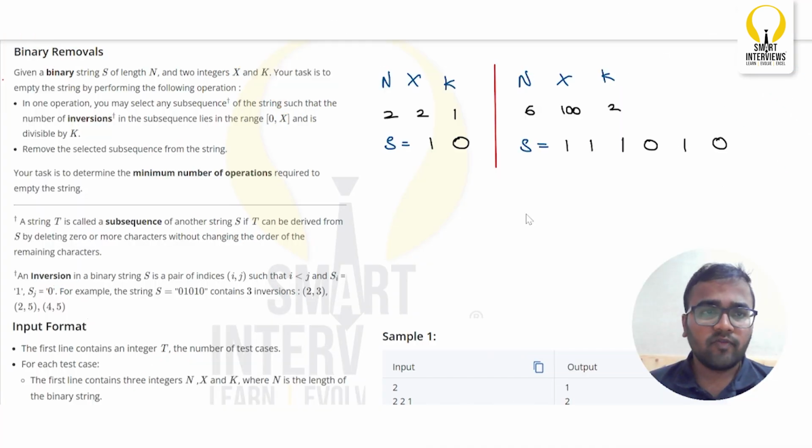Let us move forward to the fourth problem, binary removals. You are given a binary string s of length n and two integers x and k. This is the binary string, and you are given two integers x and k. Your task is to empty the string by performing the following operations. So our main task is to empty this string.